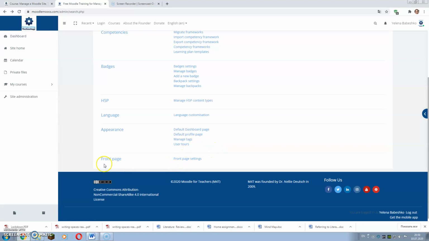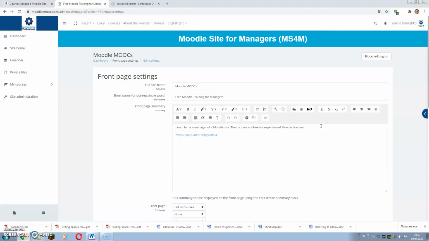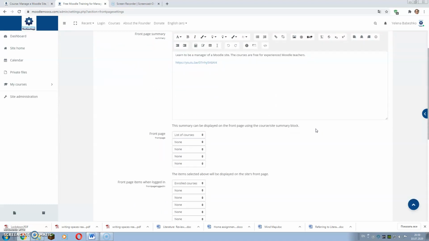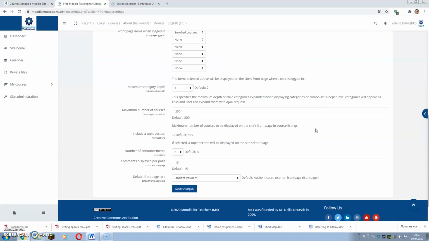User tool, and the last one is front page settings. Let's check. Okay, full site name, Moodle MOOCs, free Moodle training for managers. The link, list of courses, maximum category depth, default front page role, student, include the topic section. By default, yes. Number of announcements, 3.